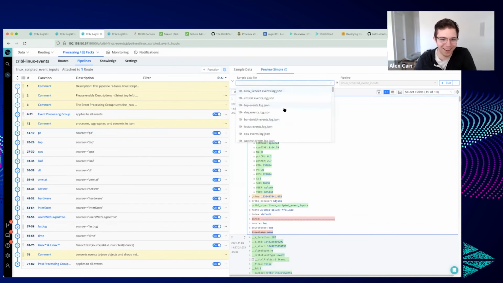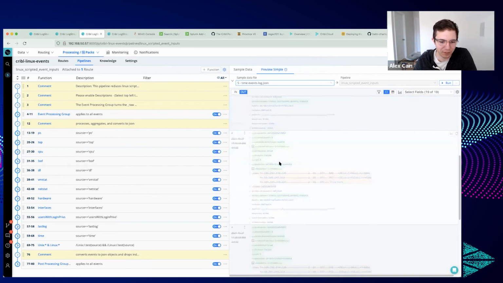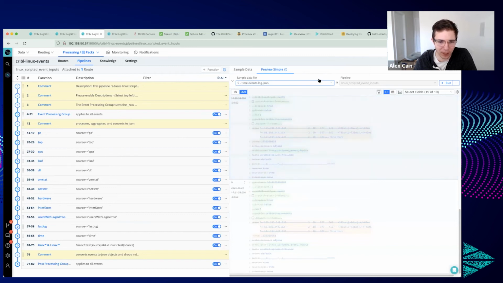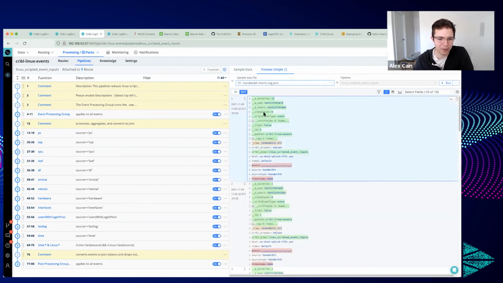Okay, so other events, we can pull up a couple here. If we look at time events, time events are not good because they kill it. Let's look at bandwidth events. So bandwidth takes 12 milliseconds.